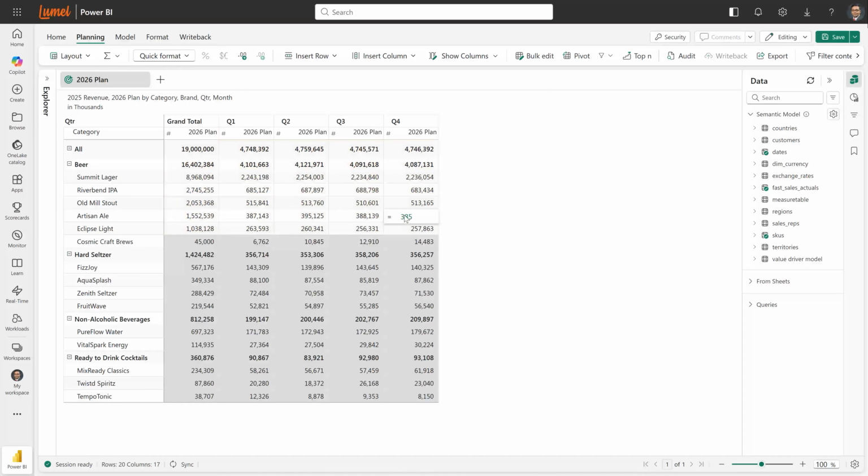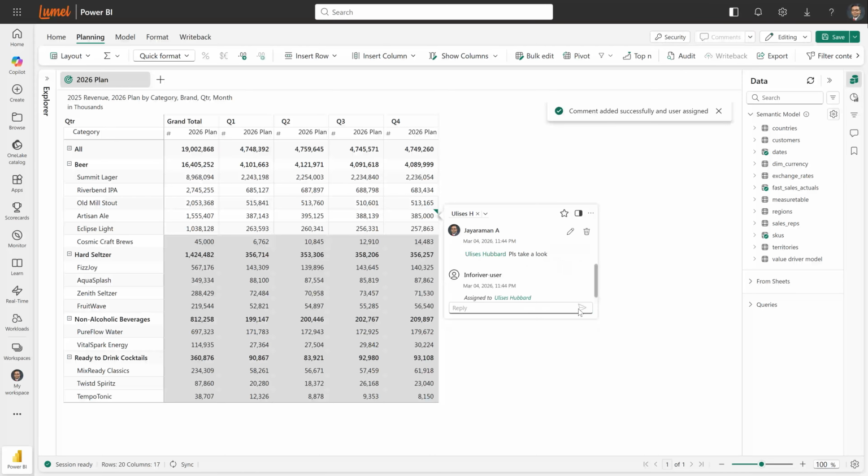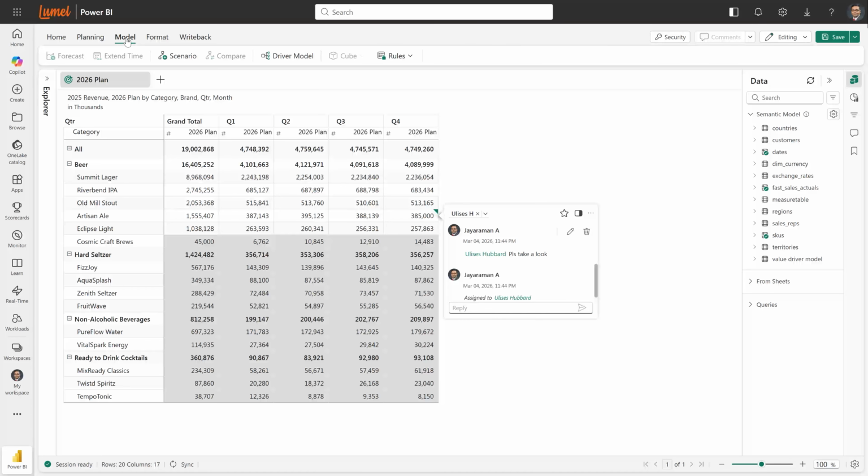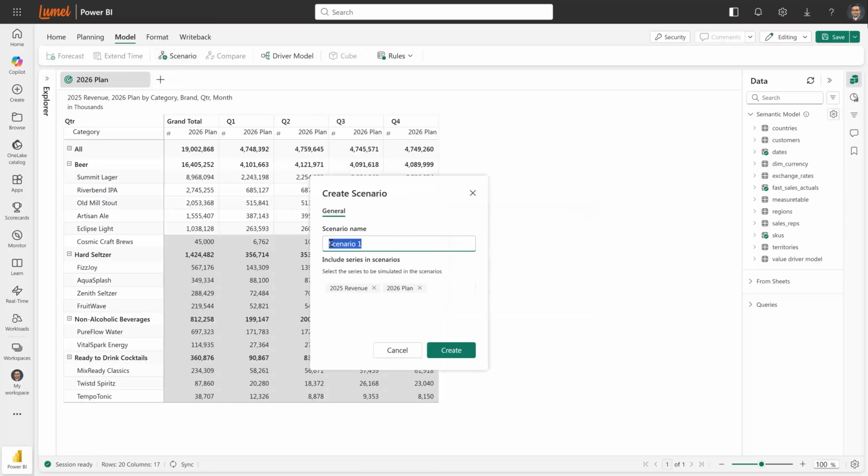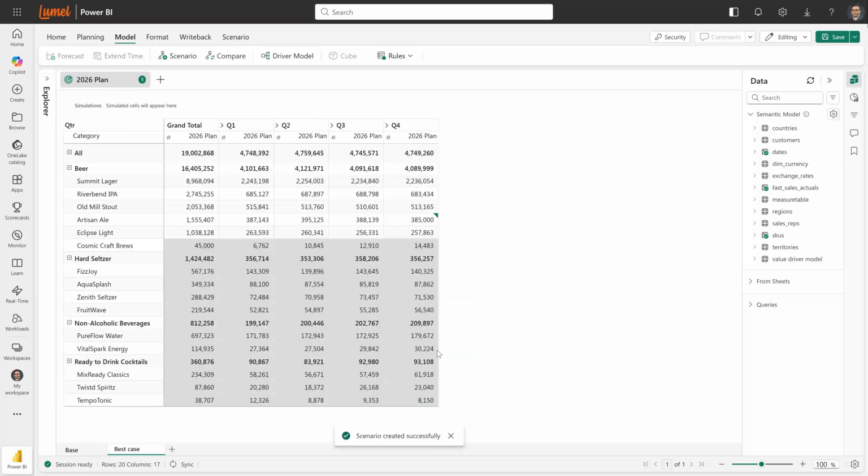Let me now change a specific target. I'll add a comment and tag a colleague, and this automatically notifies them through Teams. When you submit a plan to a CEO, it's better to go prepared with a couple of alternative scenarios. I can create multiple scenarios for my plan and switch between them anytime.